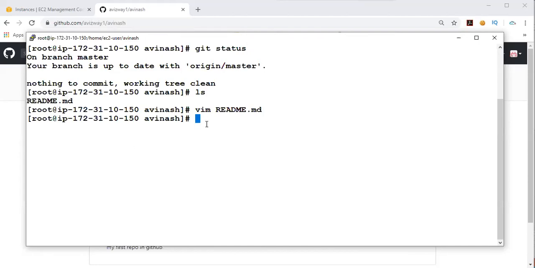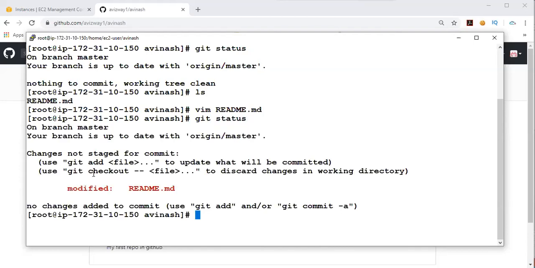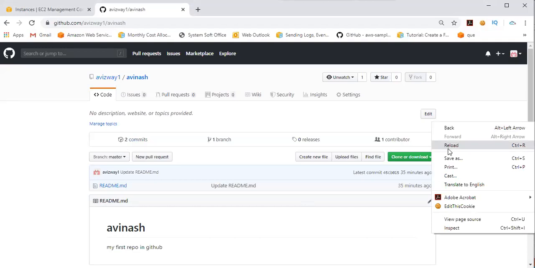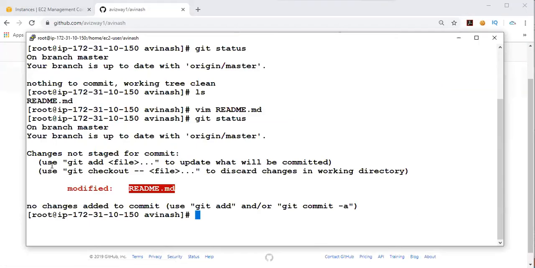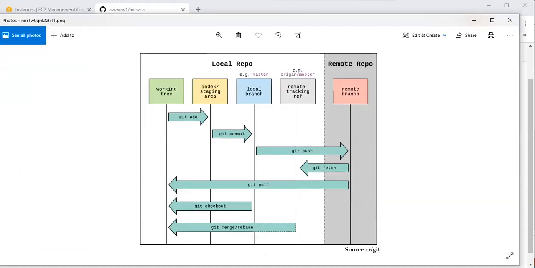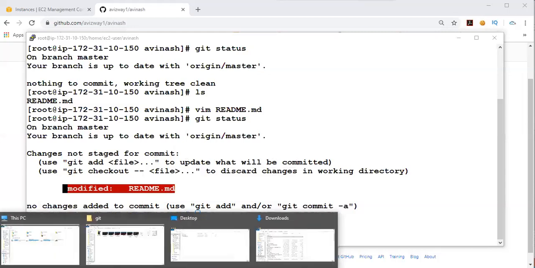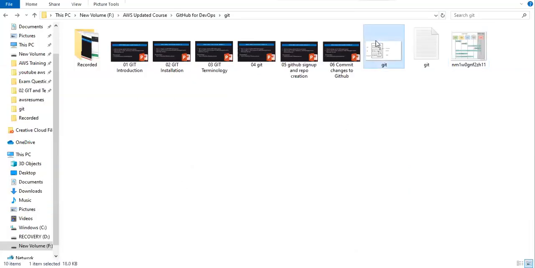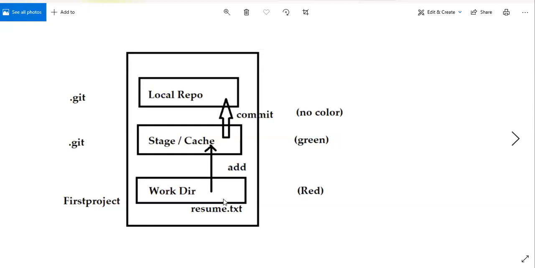And if I verify git status, it is saying it is modified. That means a file is modified in our local machine and those changes are not added to our centralized repository. And see, this is in red color. As you are aware, when it is in red color, let's pick our diagram. When the image is in red color, that means it is in the local directory or working directory. So we need to add, we need to commit, then we need to push that.